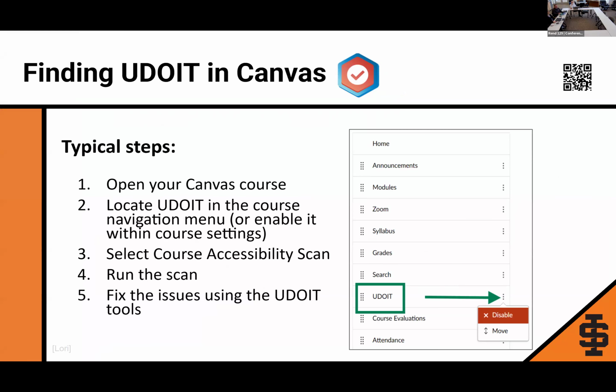So, typical steps. Mark has a little screenshot there. This screenshot pertains to if you're not already seeing it in your navigation, which I'm going to show you in a second. If you're not seeing it there, this is what you would do to get to it. You would go to your settings and then enable the UDOIT app so that it'll be on your navigation menu.